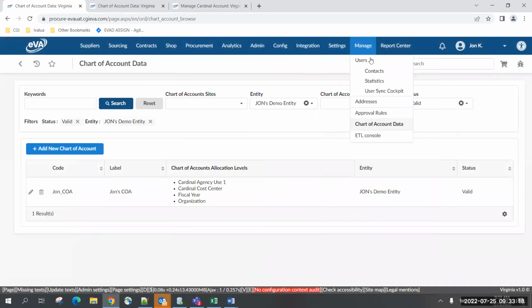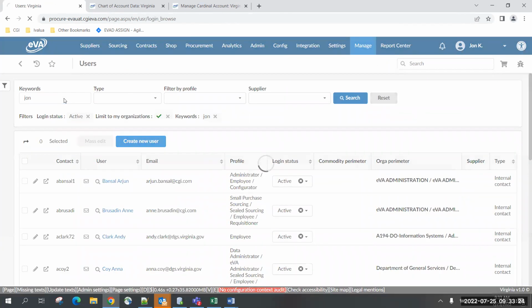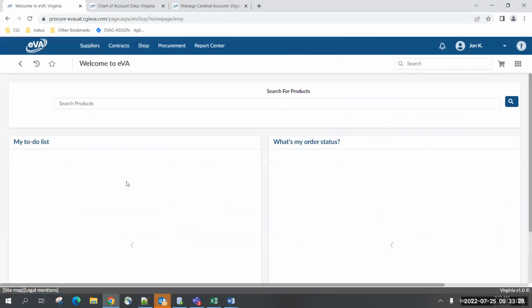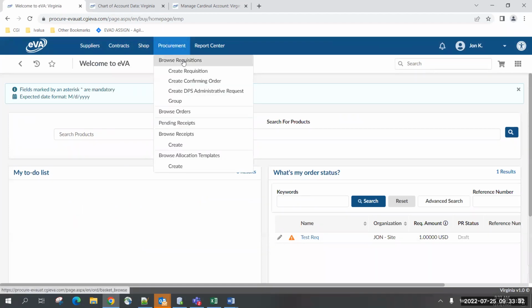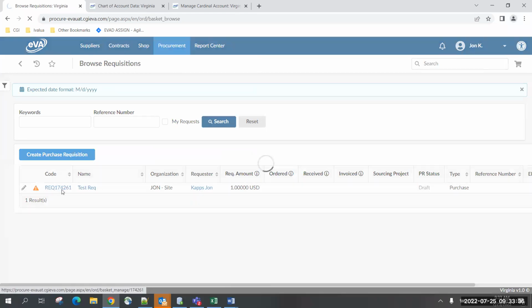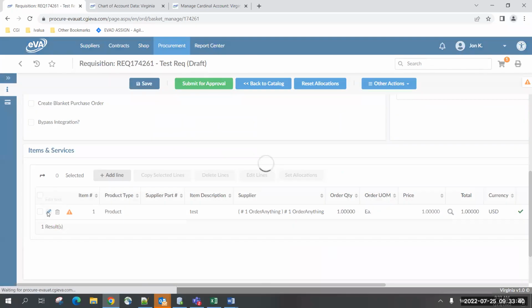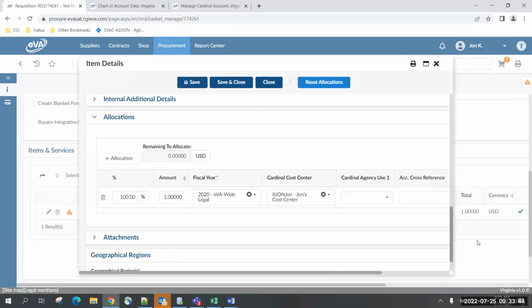So I'll save and we'll go through the same steps. We'll go into our user. We'll head back to John. Log in as them. Head back to my requisition. This is actually a good test. Edit. You can see I have it turned on.